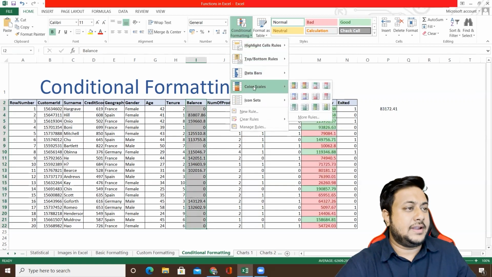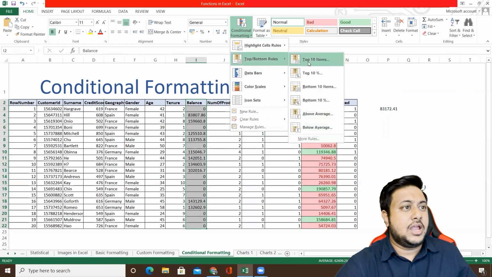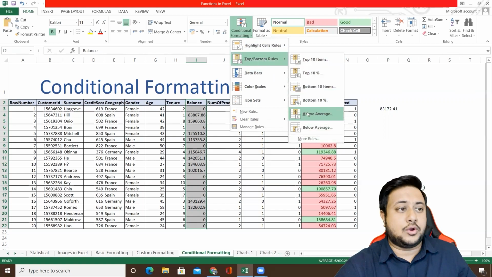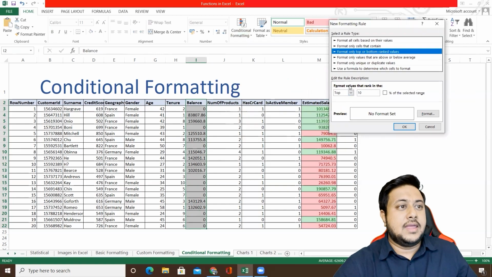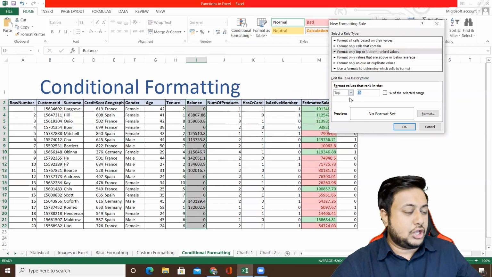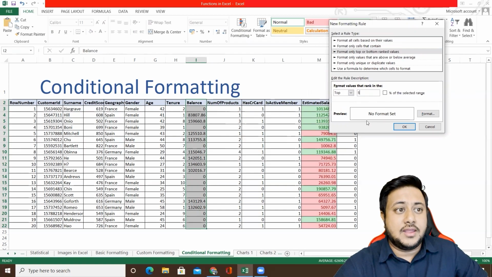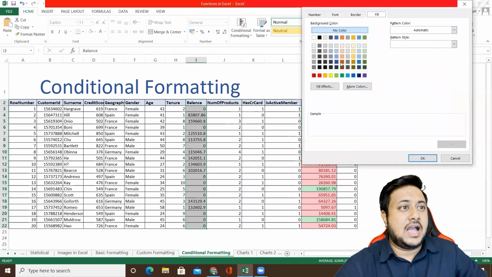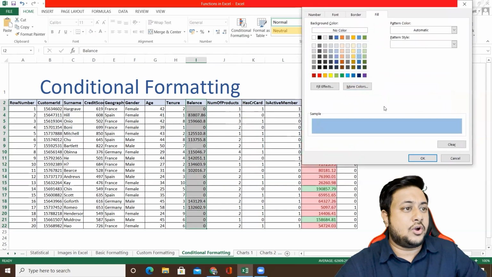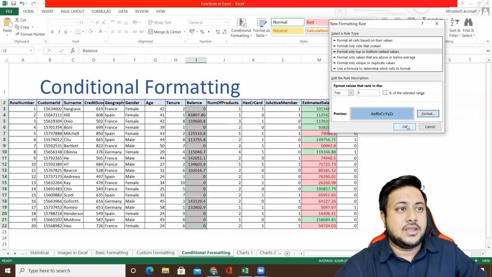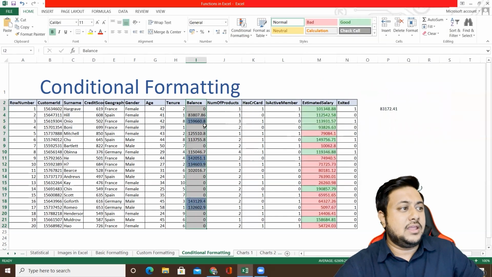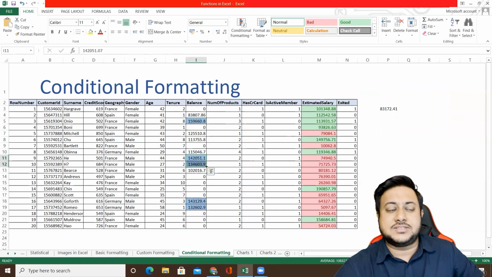Now, let's say I want to apply something on this balance. So conditional formatting, let's say I want to find the top 5 records. So I'll click on more rules because top 5 is not available. Here by default, it is coming top 5 records. Preview which type of formatting do you need. Now there is no format set. I'll click on this. Let's say I want to find the top 5 records and I want to give this color. Click on OK.